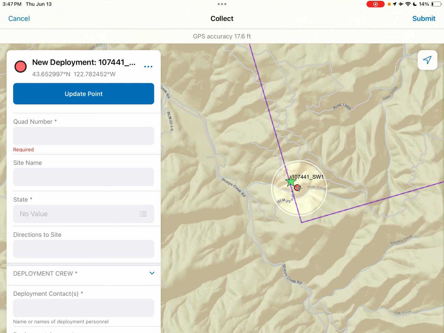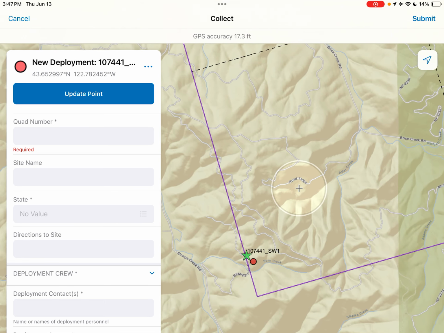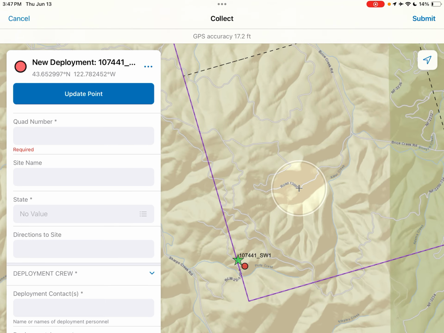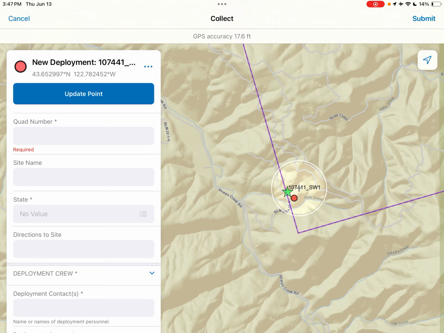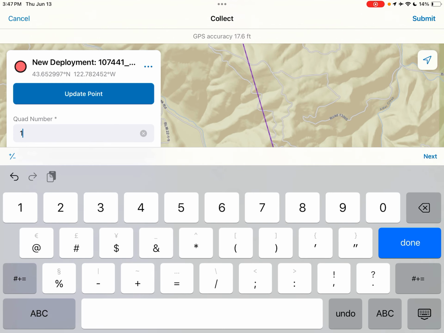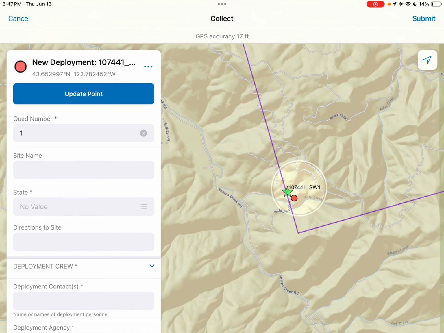And so if you were going to not sample that site and establish a new one, like maybe over here, because you couldn't get to that site, or maybe it really was a poor place to collect data, that would be SW2. But in this case, we're resampling that site, so the quad number is just 1 again. We're just resampling that site.